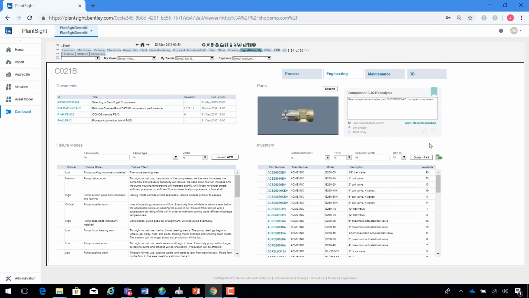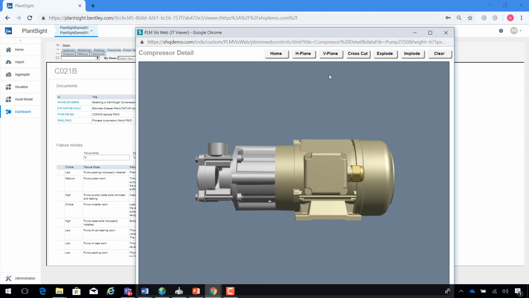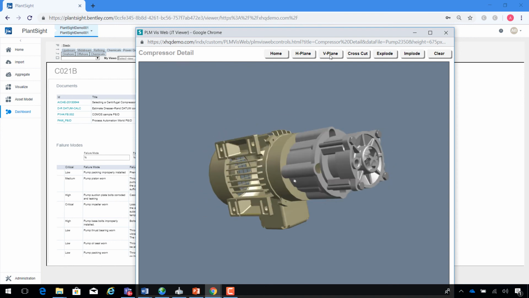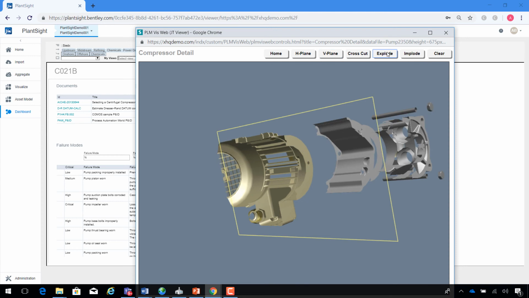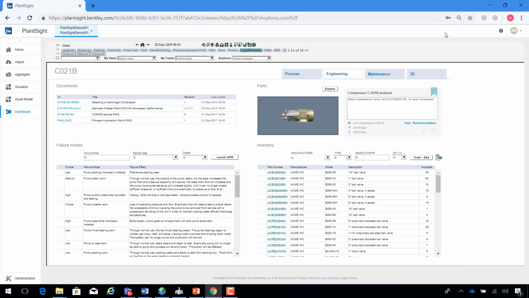There's all sorts of other information you can have on here, including graphics of specific parts, including a viewer where we can see and rotate the part, as well as take various cuts of that part, explode them, and implode them back together. So you can see lots of information right at the fingertips. Again, PlantSight's all about enabling collaboration and access to the information, so it's open and enables fast decision making for cost-effective operation.